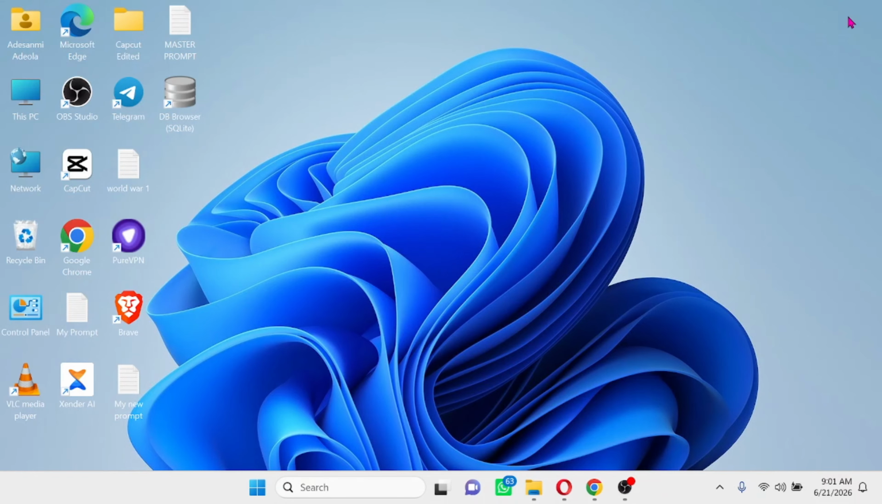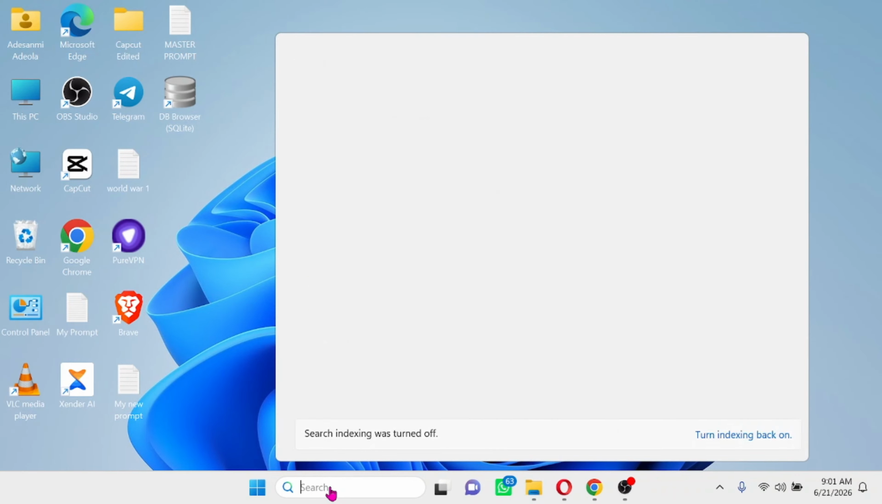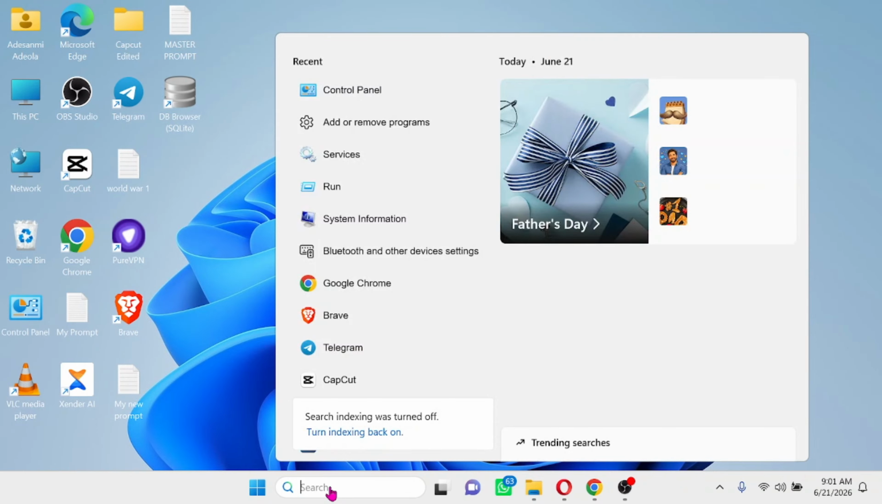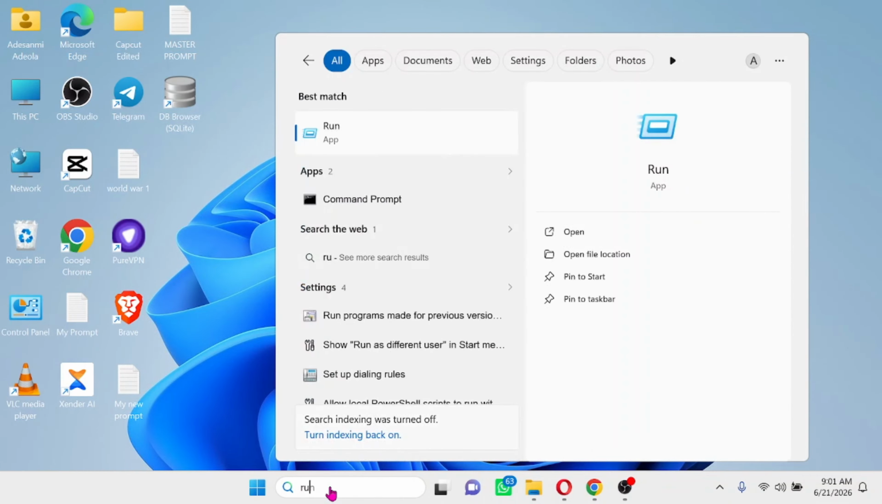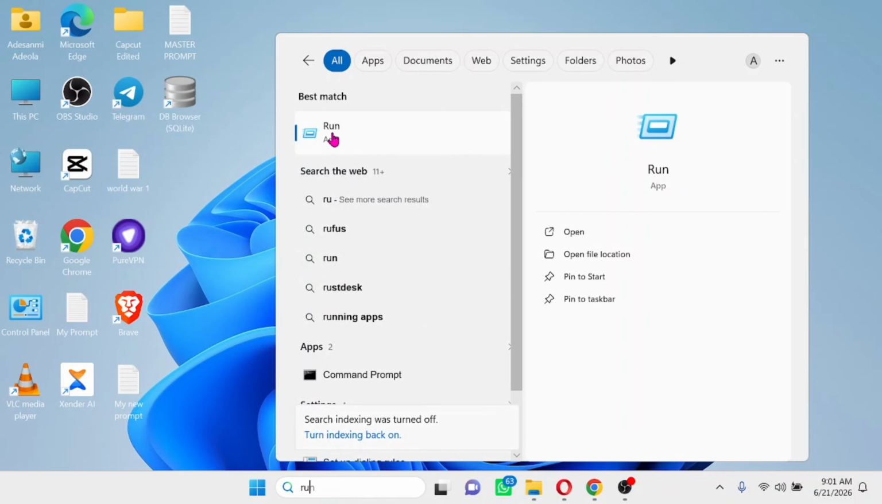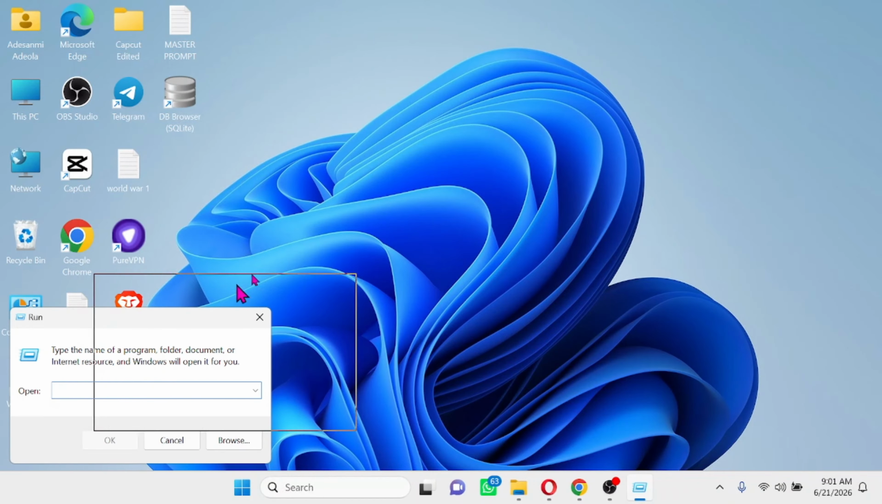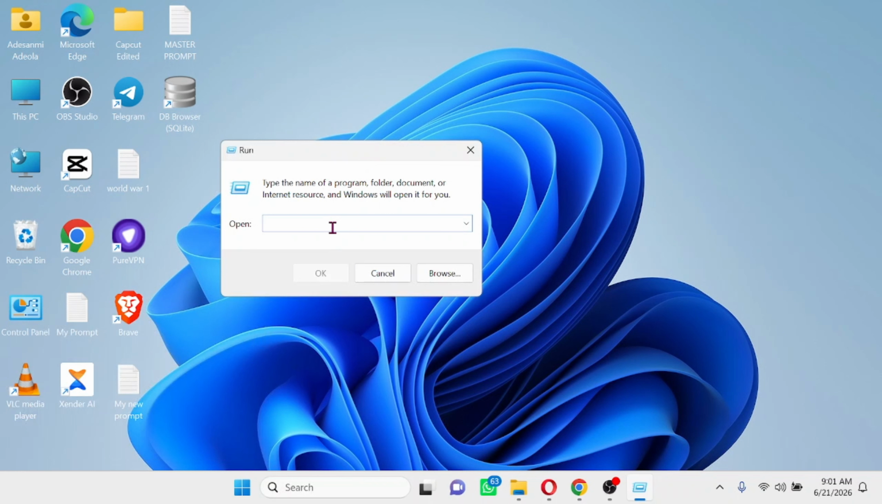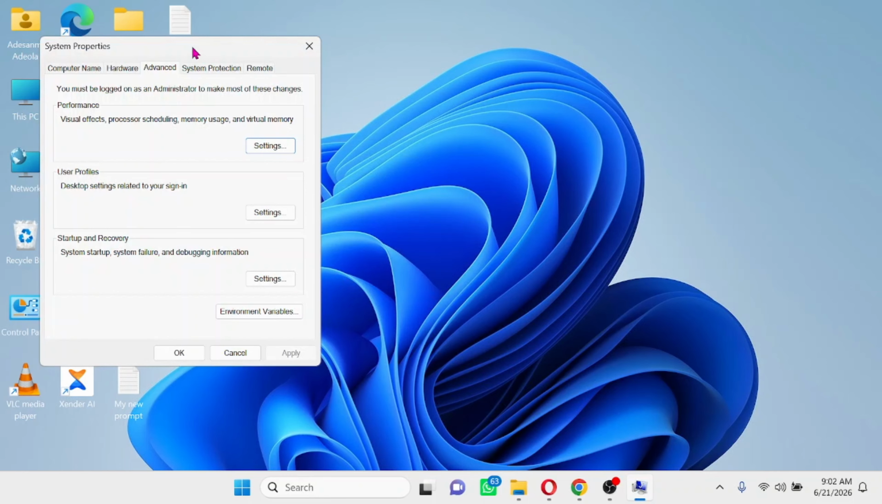Now this takes us to the number 3 thing you need to do right away. Still come to the start button, tap on it, then search for run. Open this Run command. Now that I've tapped on Run, type in this information: system properties advanced. Hit the enter button and click on OK. It comes out like this.